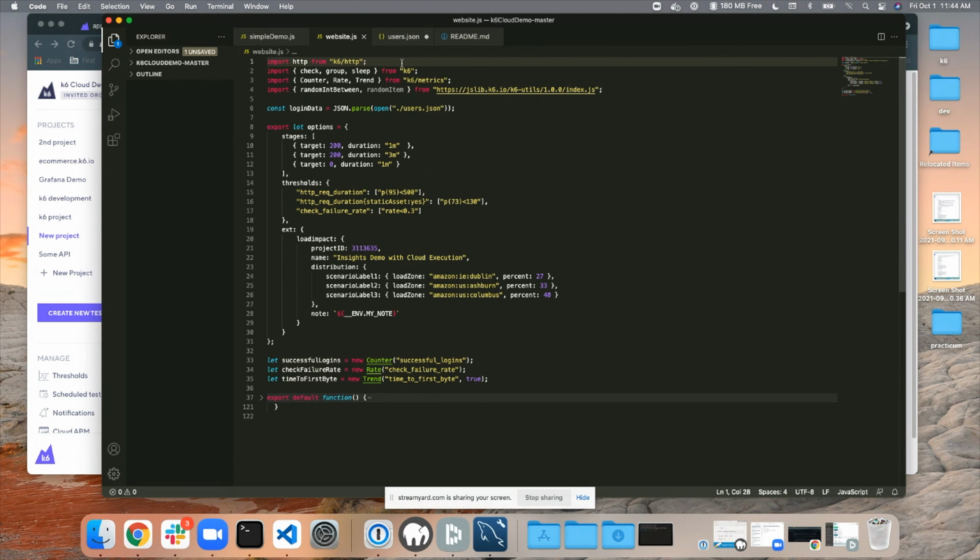Now, starting off with our test script, we're going to be importing a few methods to help us out. So we're importing HTTP, allowing us to make HTTP requests. We're going to import check, group, and sleep from K6, a few methods that will help us out a little bit later. And then we're going to import count and rate and trend, allowing us to configure custom metrics. Additionally, and most noticeably, we're going to import random in between from our JS hosted library.